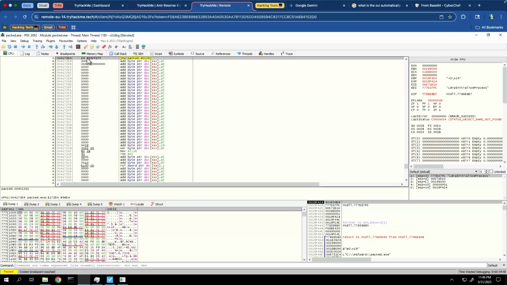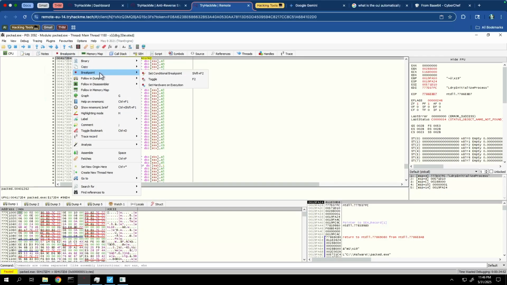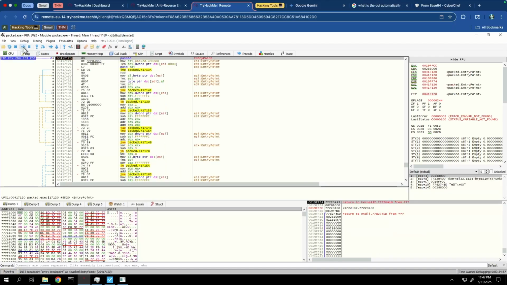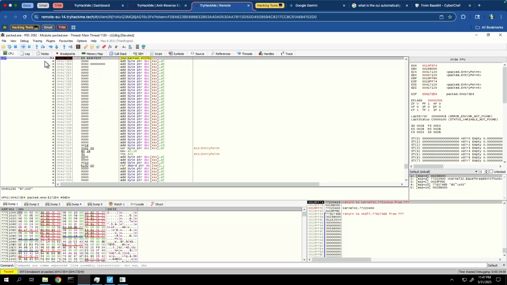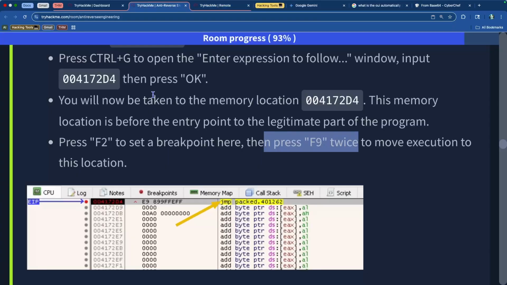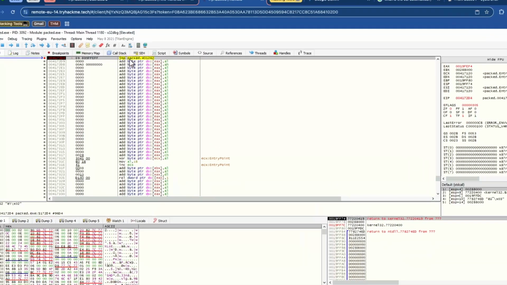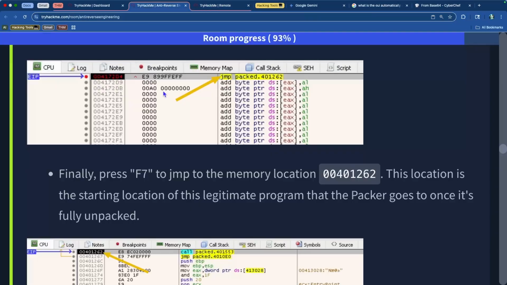So we're going to go right here, and do right click, breakpoint, because I don't have F2 really accessible. Then I'm going to press F9 once, F9 twice, and now I'm at that specific breakpoint, which is the 2D4 element. Great. So now we have jump packed, and that is it. Jump packed. There you go.